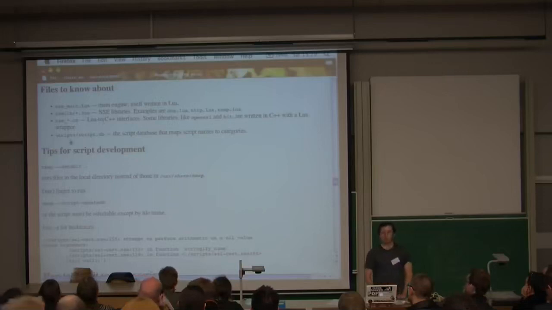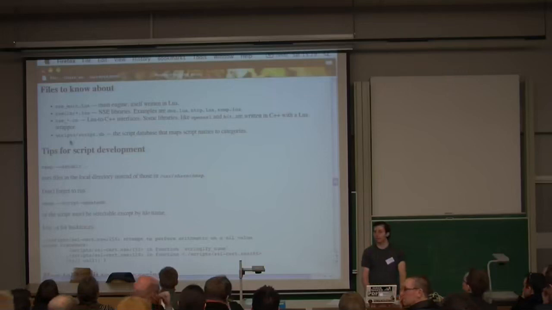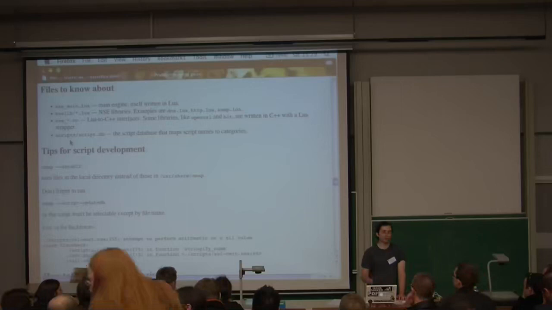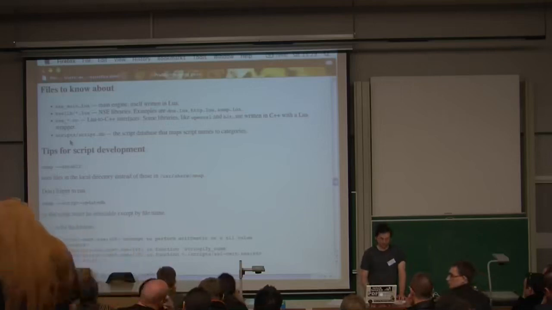And finally, there's one script in the scripts directory that is not a script, script.db. This is just a database of what category each script belongs in so that we can load them quickly without having to actually run an interpreter on them.